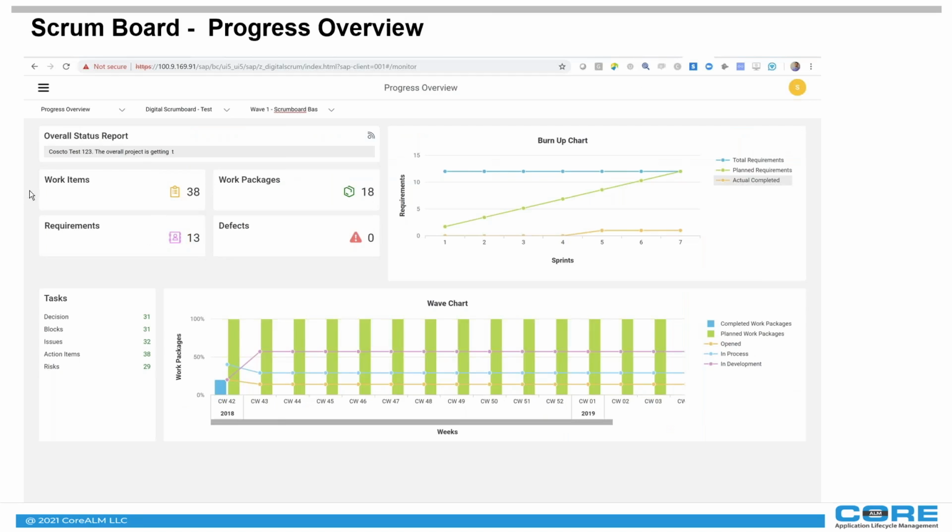You also get very nice reports all in one place, like a burn-up chart showing how you're doing on your requirements, a wave chart showing exactly where you are in each one of the weeks of your wave, and then you get your decisions, your blockers, your issues, your action items, and your risks based on the wave that you have selected here on top.